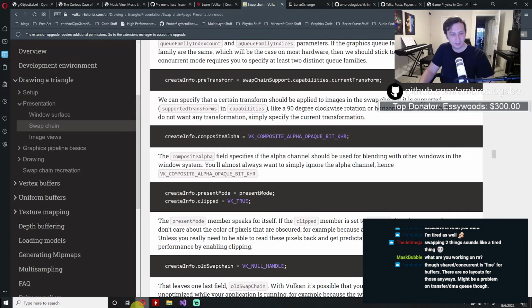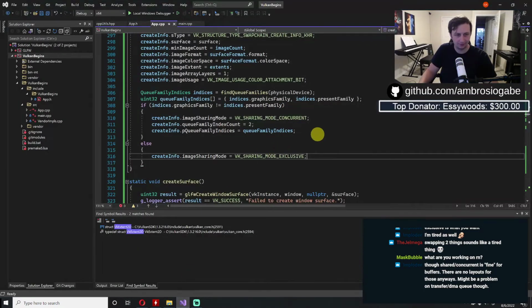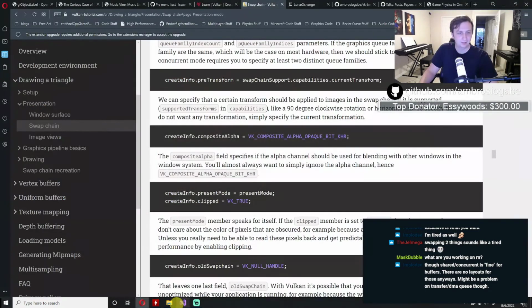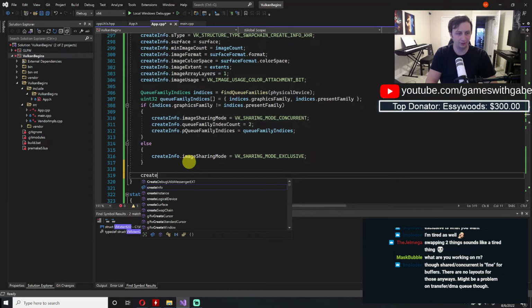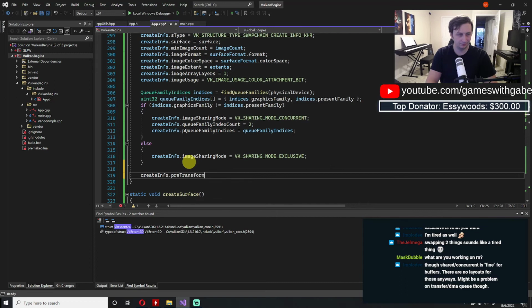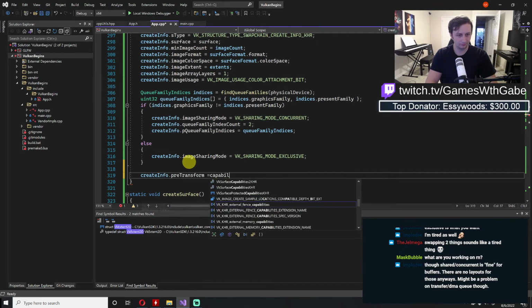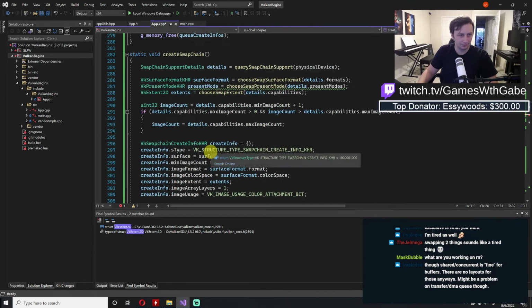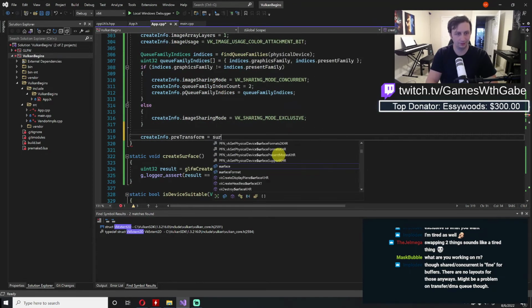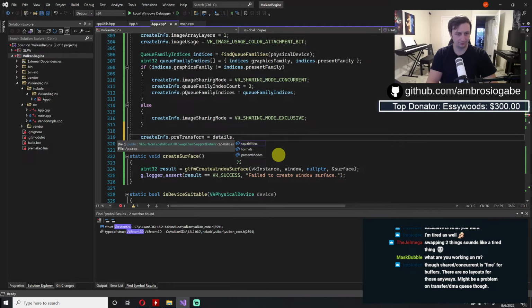Oh, cool. Okay, so you can just tell it to flip pixels and stuff, which is interesting. And we'll just use whatever the current transform is. What did I call that? That is our details. I guess surface format, maybe? No, that is our details dot transform. Okay.